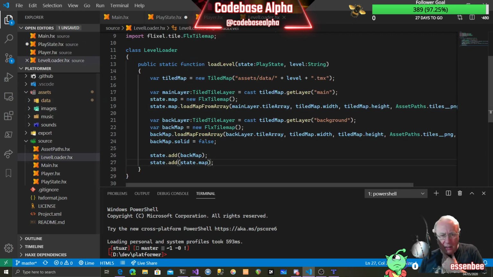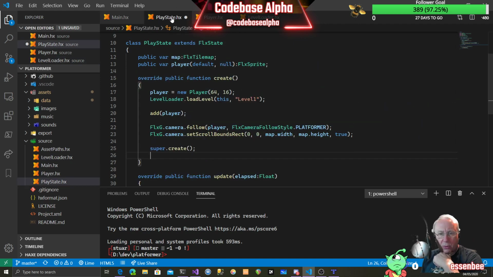So we're over here, and we're looking at the solid flag, which defaults to true. We loaded the main layer, which was the platforms. And when we loaded the background, we set the background to not be solid. And yet still, the player would fall through the platforms. What the actual problem was, and this was by no means intuitive, and I actually still don't quite understand why this is the fix.